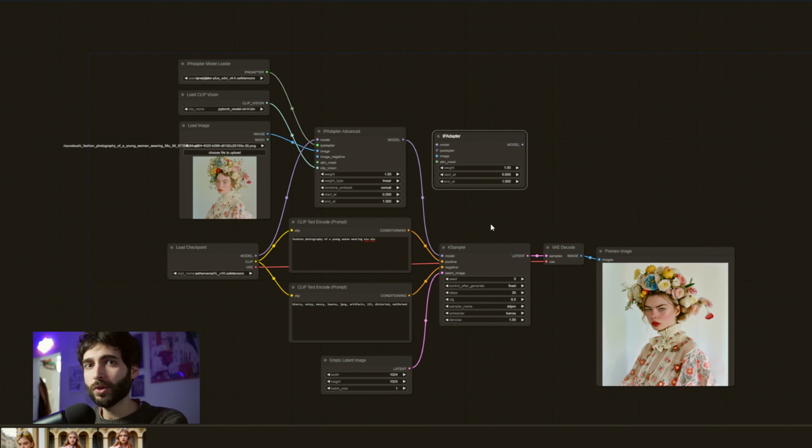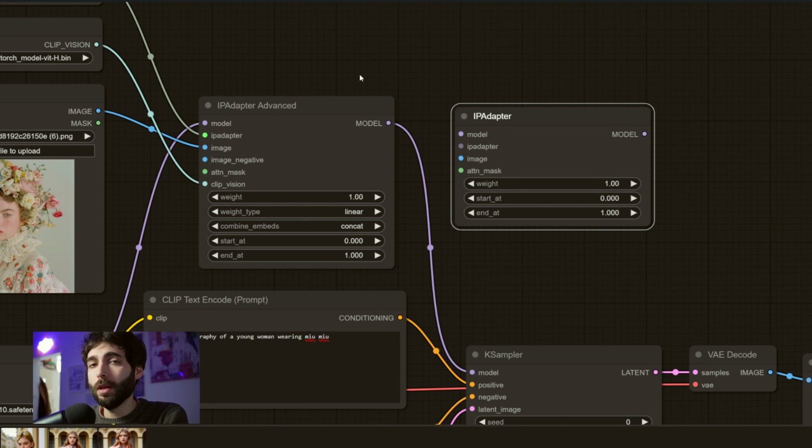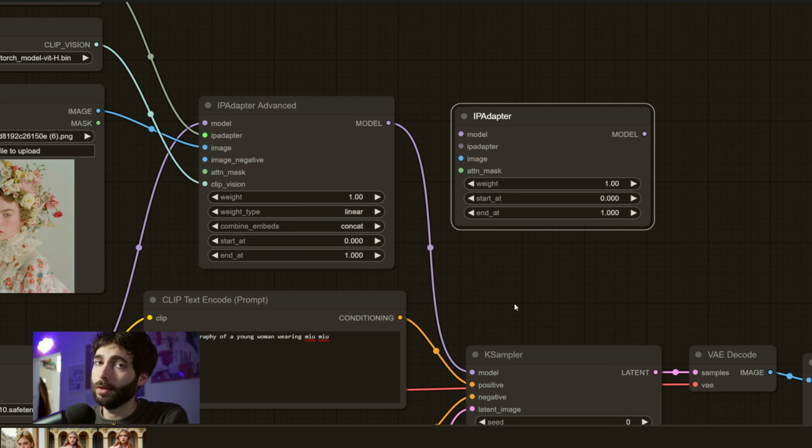In order to demonstrate those, let's load this workflow up. You can find this workflow in the description below. It is basically a simpler version of the workflow from my previous video, where we generate new reference images starting from only one reference image. Here you can see that I loaded up the two new IPAdapter nodes, the IPAdapter Advanced on the left and the IPAdapter Regular on the right.